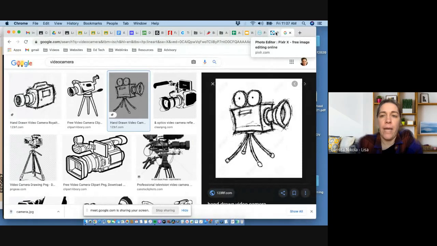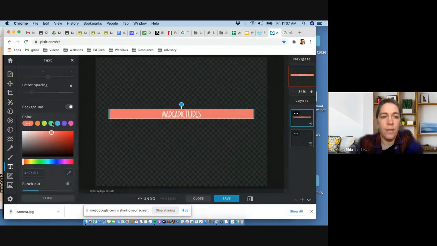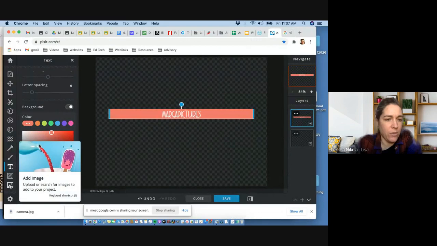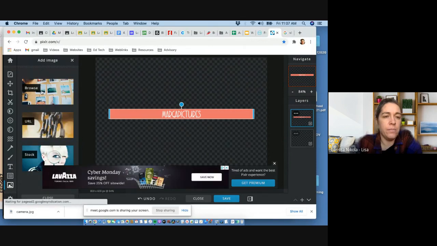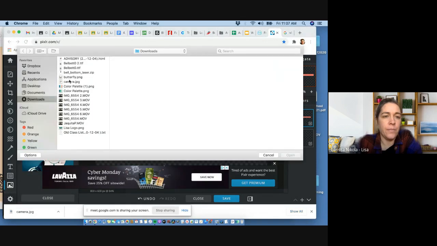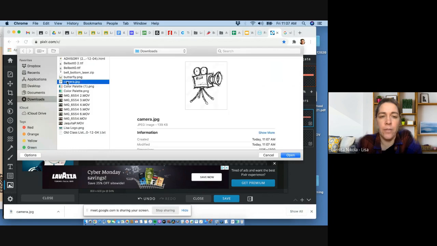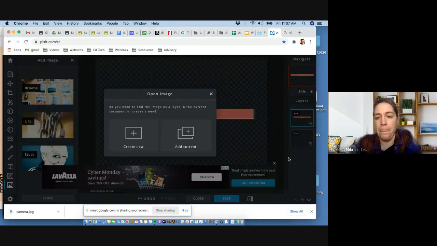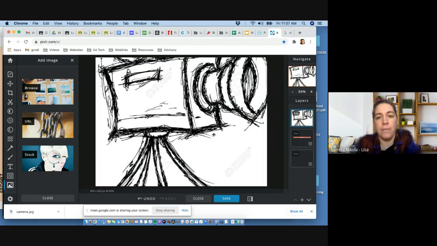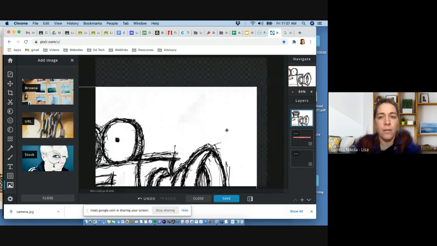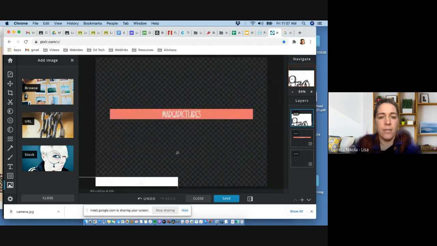So then you can go back to Pixlr. And this time I'm going to import an image. So you guys did this for your remix project. All you do is click add image. It looks like a little mountain icon. Browse. And in your downloads folder, there's your image. You just select it and say open. And then add it to the current layer. Don't create a new project, add it to your current project. And there it is. And now it's gigantic, right? So I'm going to resize it and just make it a lot smaller.